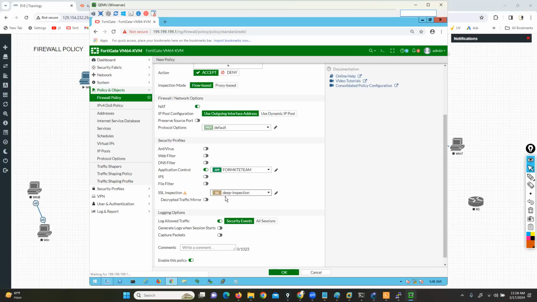So that's why we need to enable SSL inspection. In SSL inspection, we can enable the deep inspection concept. If you enable deep inspection, then the FortiGate firewall can decrypt the HTTPS connection. When it decrypts the HTTPS connection, it will look like normal HTTP. And once it looks like normal HTTP, your antivirus profile and application control can detect the application. Clear my point, everyone?